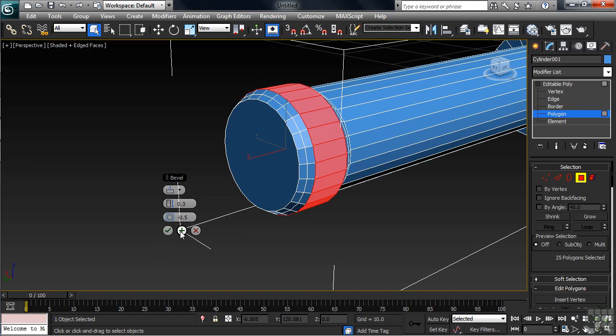This will bake in our previous bevel, yet still give us the options to continue on. This time around, our second bevel will change from normal to bipoly. We can then accept the two values below just as they are, 0.3 and negative 0.5. Go ahead now and accept the bevels by clicking on the check mark.